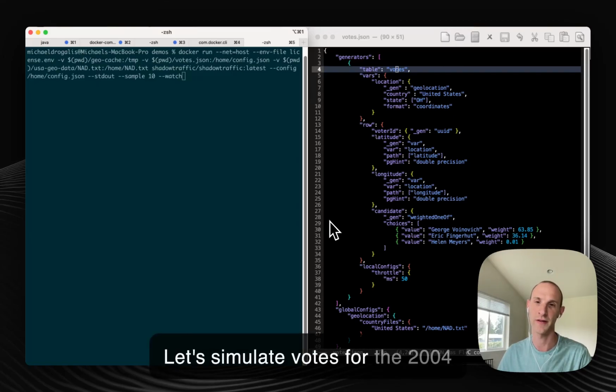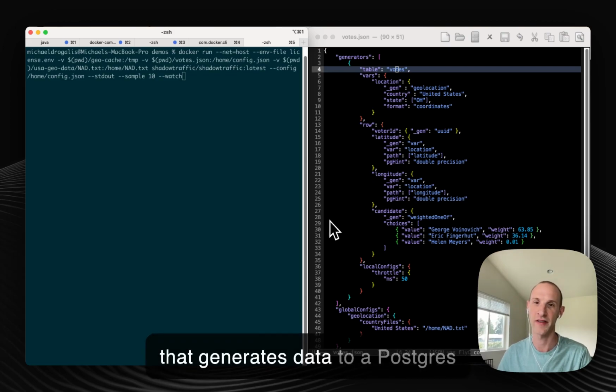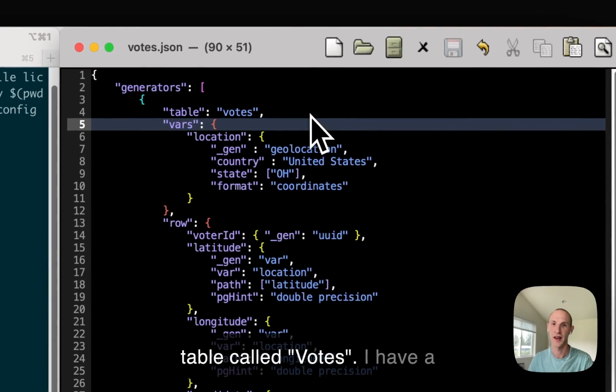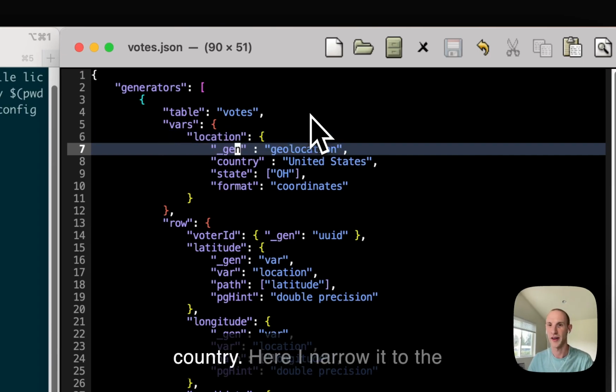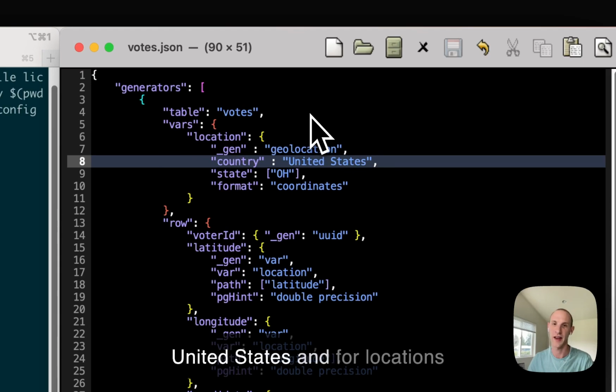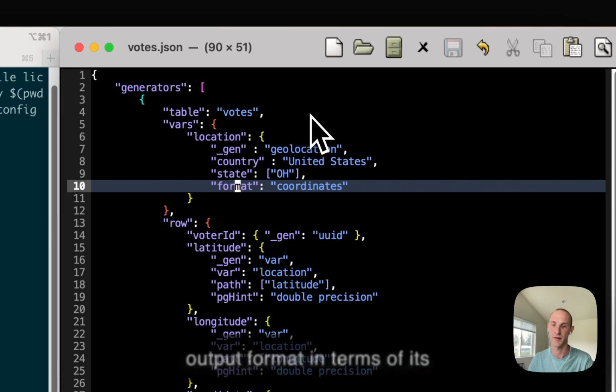Let's simulate votes for the 2004 Ohio senatorial race. On the right, I have a ShadowTraffic file that generates data to a Postgres table called votes. I have a variable defined called location that uses a new generator called geolocation that creates real locations within a particular country. Here I narrow it to the United States, and for locations within the state of Ohio, I get the output format in terms of its coordinates.